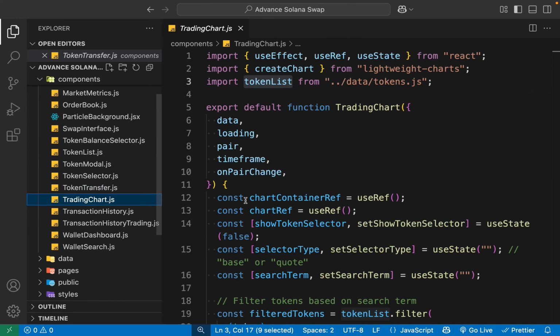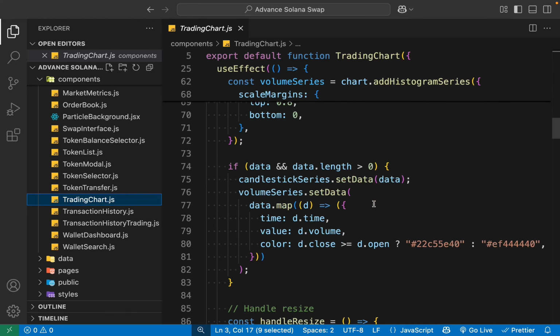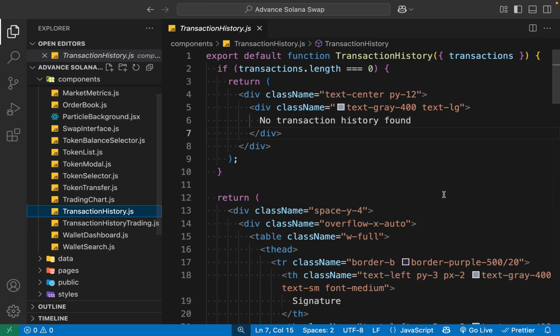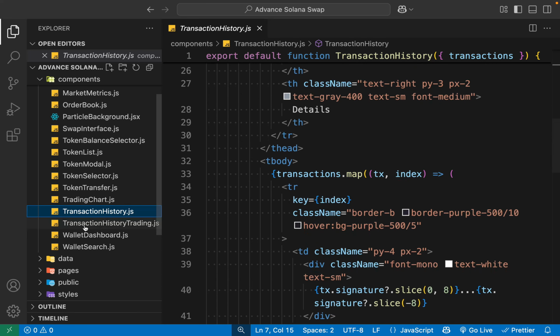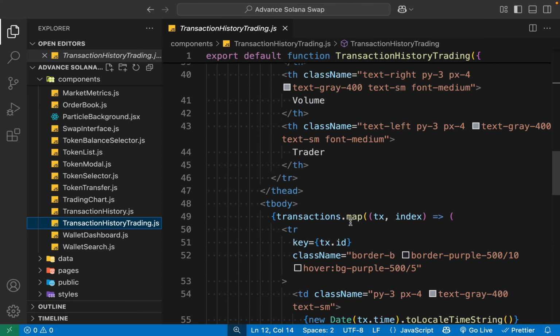The next one we have is the trending chart. We're displaying that chart, the graphic. That's what we have here. So you can explore and change the data if you want. Come back to the transaction history. We are displaying the transaction history in our trending page. That's what we have here. We have the transaction history for trading. Just keep it as it is. If you want to do the modification, you can do that.